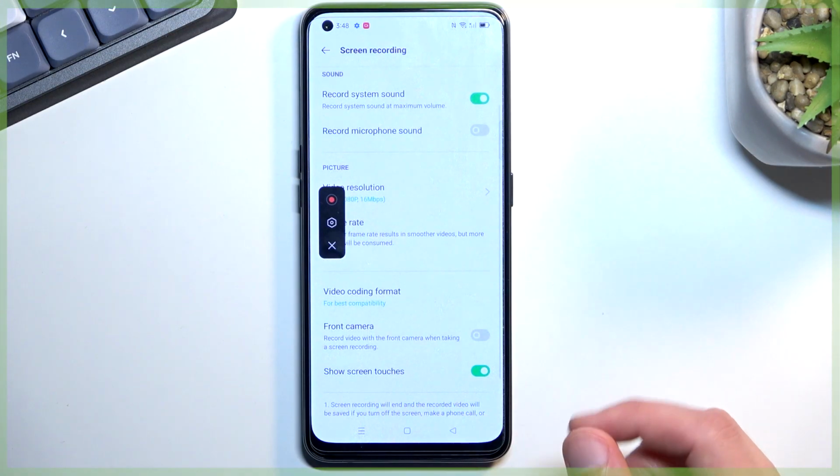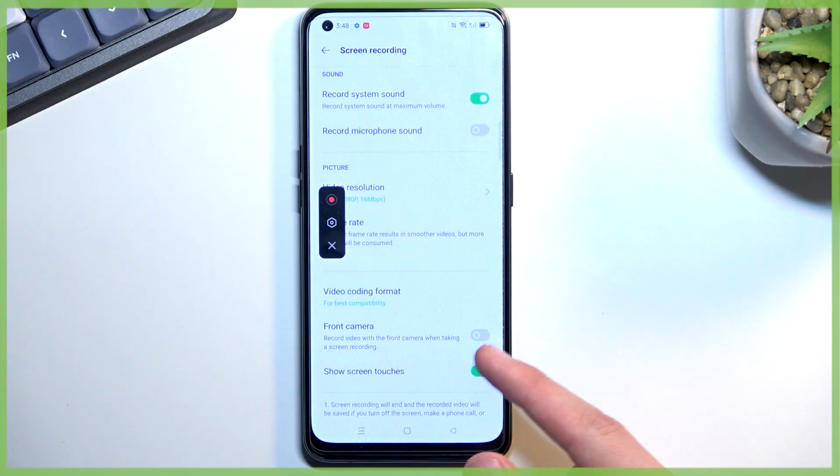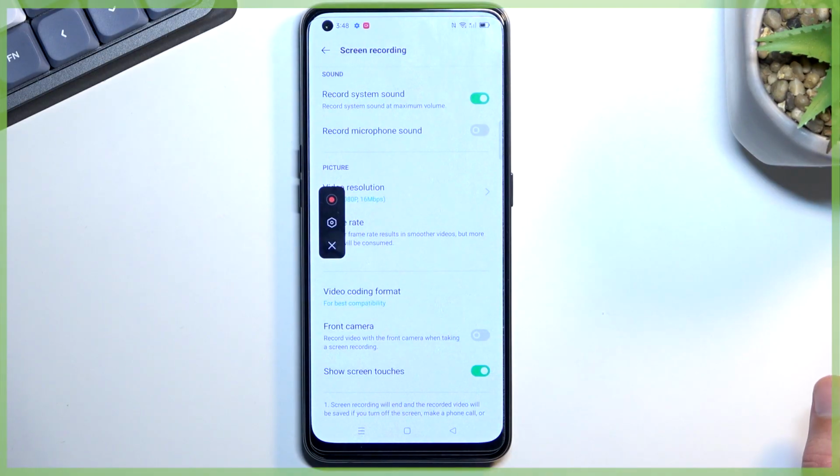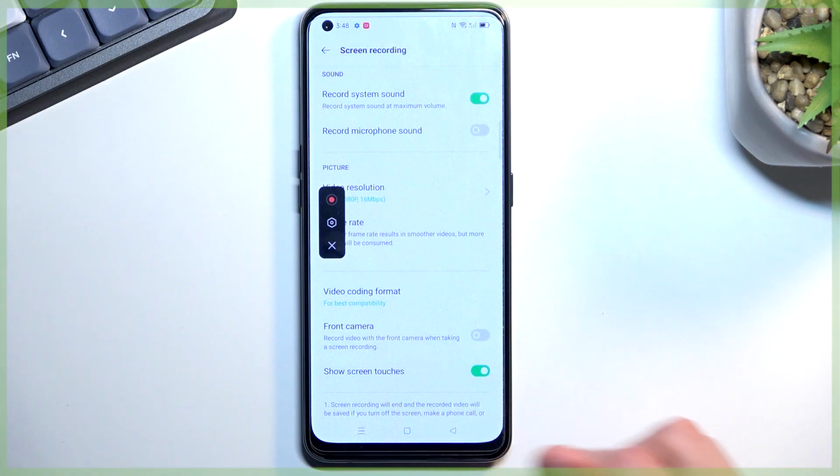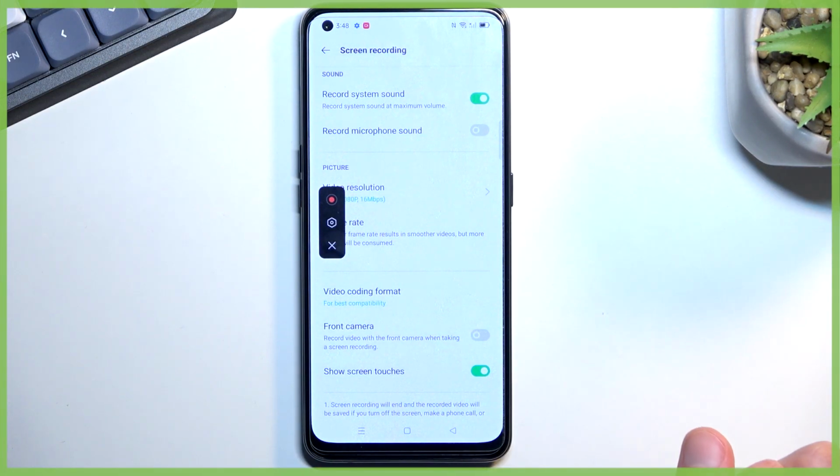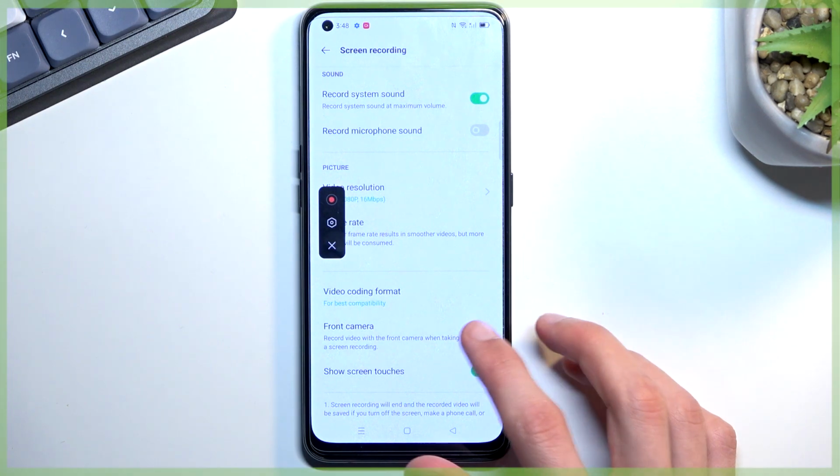Now there's a couple additional toggles, like for instance the front camera, so it will add the selfie camera into the video recording, so it will be like a little circle that will be visible. If you want to utilize that, enable it. If you don't, then keep it off.